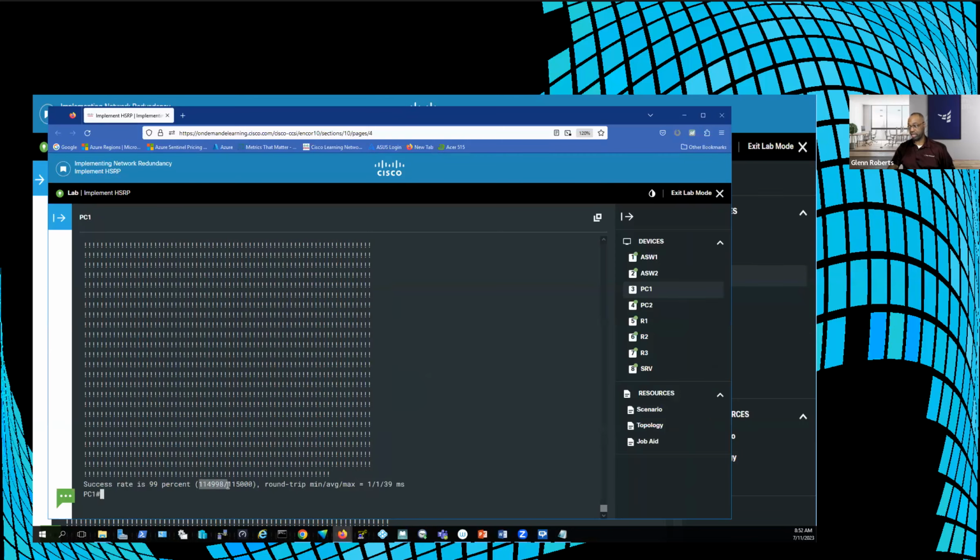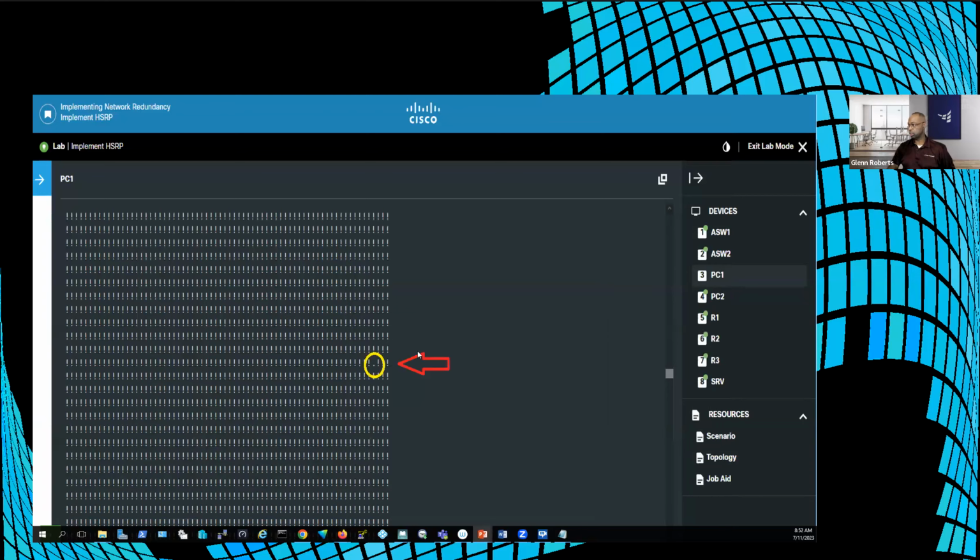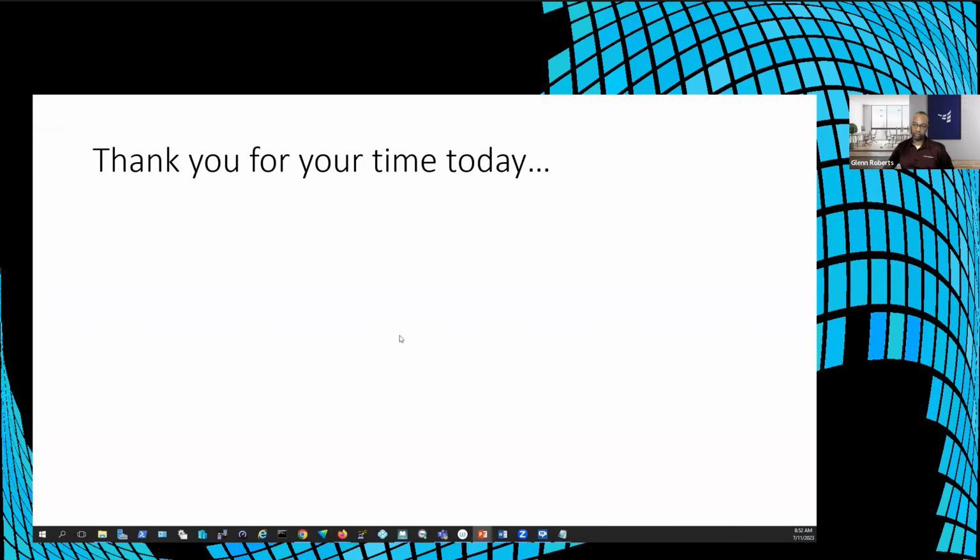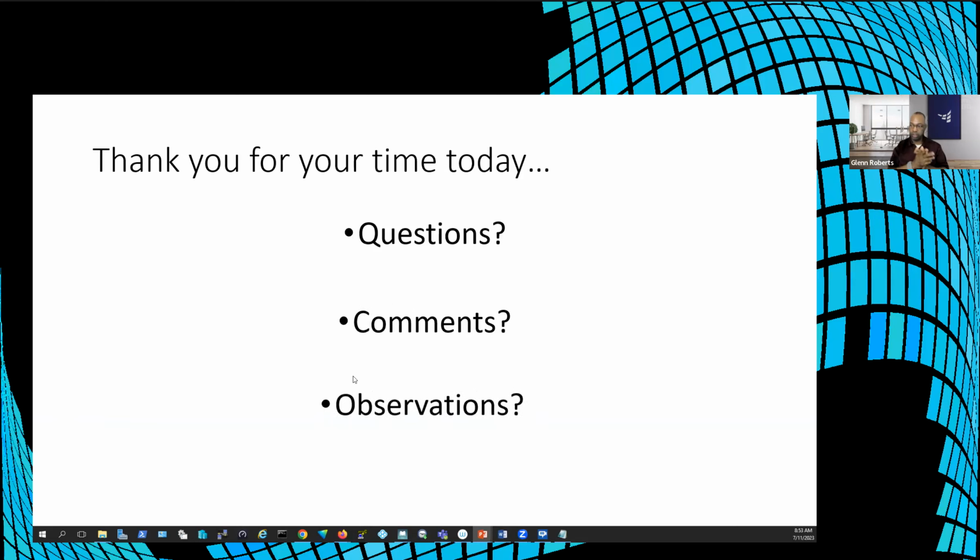And again, the client, nothing has to be done on the client other than giving it the default gateway. Ladies and gentlemen, that brings us to the conclusion of our brief look at HSRP, multi-group HSRP and interface tracking. Any questions? Comments? Or observations?